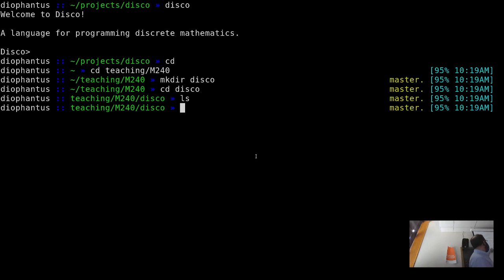So this is showing me the current folder. I have a folder called teaching. Inside of that, I have a folder called M240. Inside of that, I have a folder called disco. And if I create a file in here, notice I use this command called cd to change what folder I'm in.